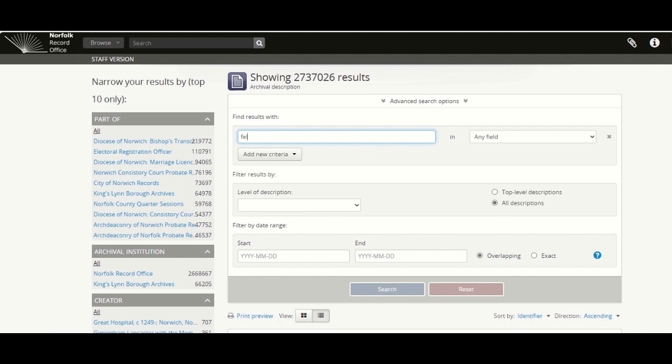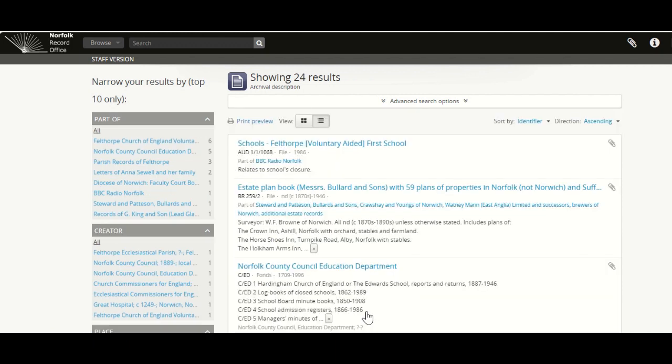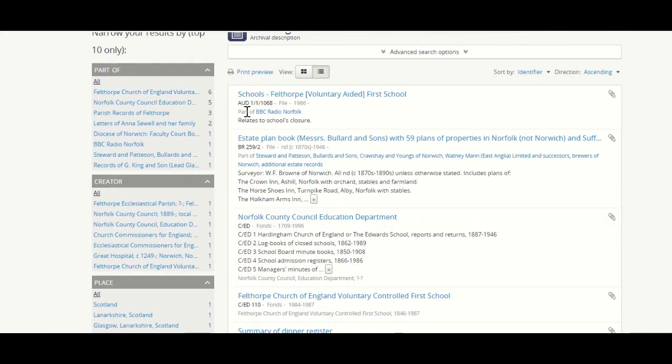I prefer to start off with using the parish name, so I'm going to look for Felthorpe and add a new criteria, and I'm going to add in school here and click search to see what we get. We get a whole list of material, including some audio records from Radio Norfolk.